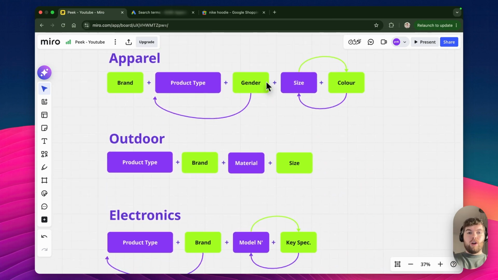Looking at specific attributes, this changes based on category and each different type of product. If you're serving apparel, it tends to be brand plus the product type plus gender and then plus size and color, but size and color can be interchangeable depending on which one carries the highest search volume. If color is more important, that would be earlier. If size is more important, that would be where it's sat at the moment.